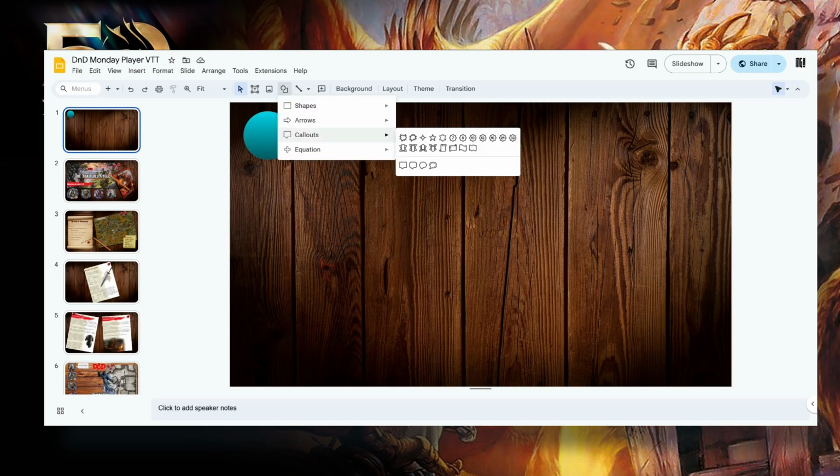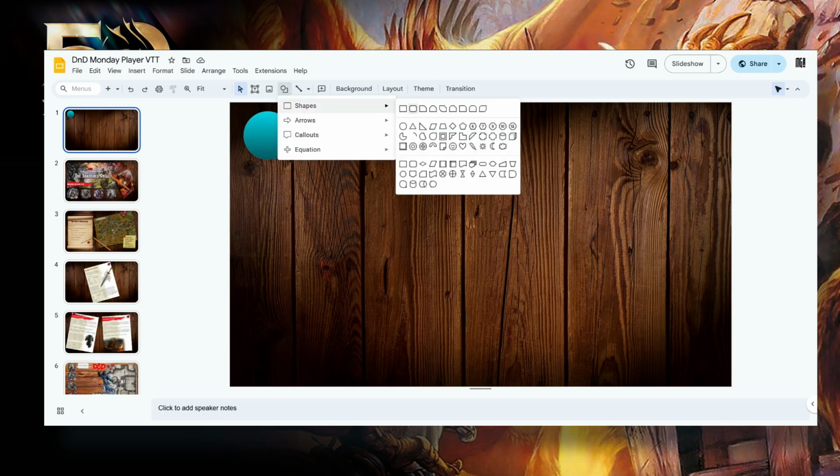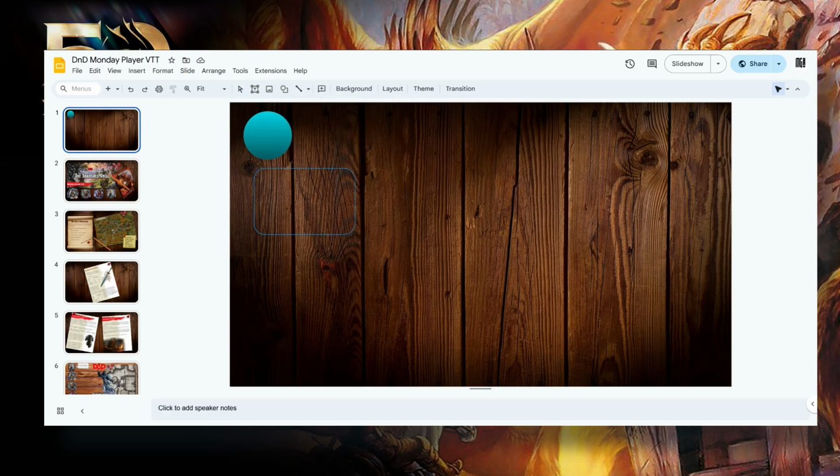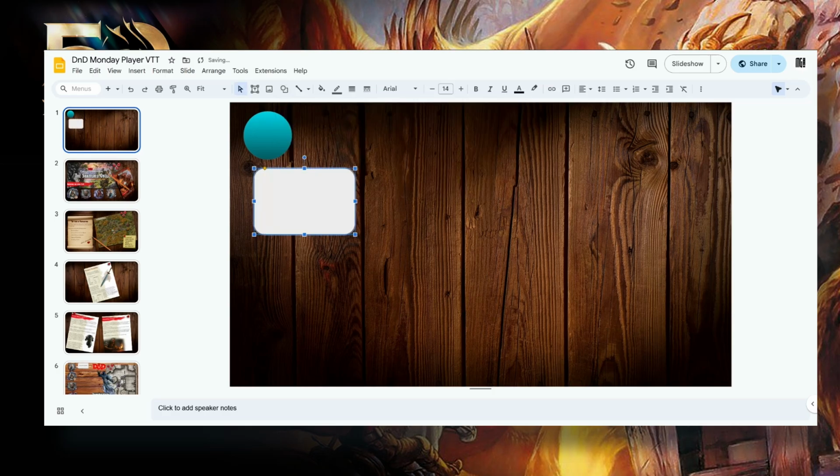Things like call-out boxes, you'll see in a little bit how I use those. But shapes inherently can be used to just display information for your players. If you want to have hit points listed, you can do it in a shape box. There's a multitude of these things, and if you get creative, you can use some of these to your advantage when using Google Slides as a virtual table.